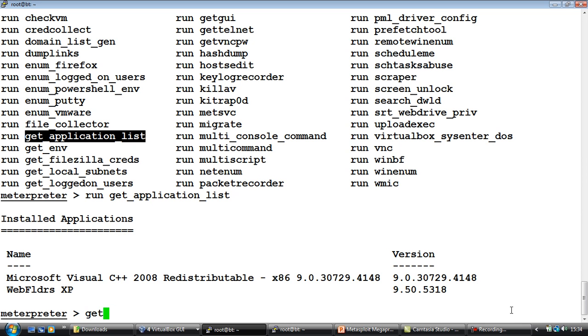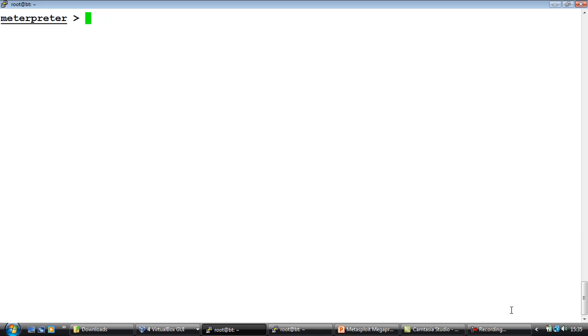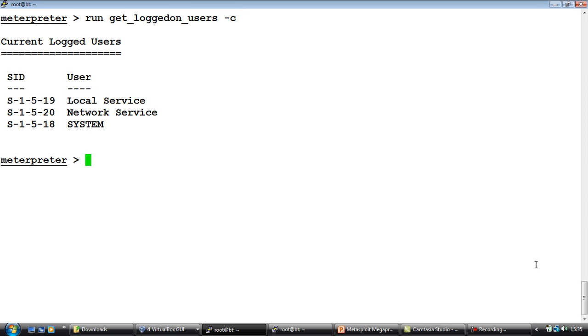You can also use the get local subnets Metasploit script, and this will give you an understanding of the subnets. Almost the same thing which we could have figured out using the route command, right? We can also figure out the logged in users. I don't know why I always forget the run prefix, right? So this gives us the current list of different users and their SIDs, etc.